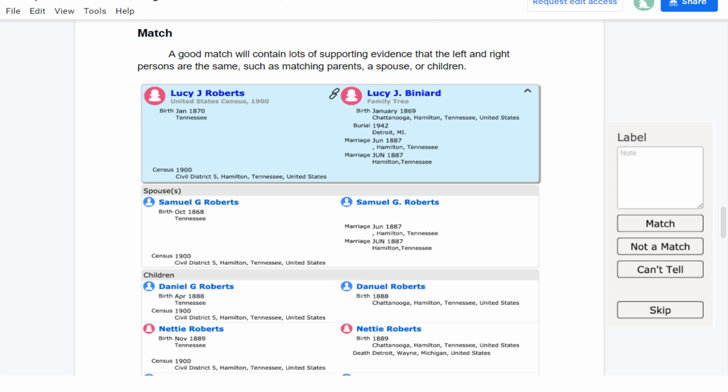Comparing Lucy J. Roberts and Lucy J. Binyard, you might think at first glance that this is not a match, but as you look more closely, the FamilySearch entry on the right has Lucy's maiden name, whereas in the historical record on the left, it has Lucy's married name. The husbands and children are the same, even though Daniel's name is spelled differently, and the dates and places correspond. I would mark this one as a match.